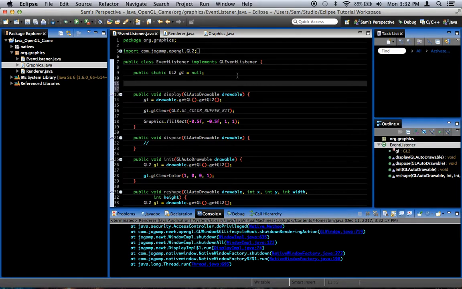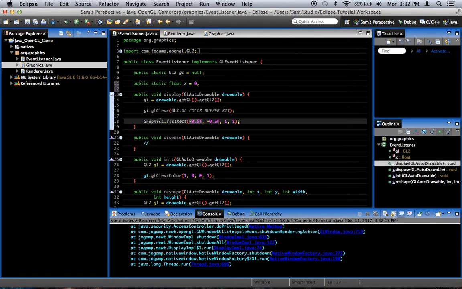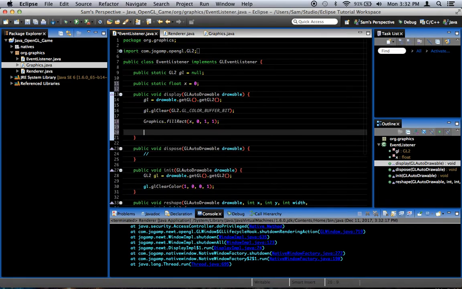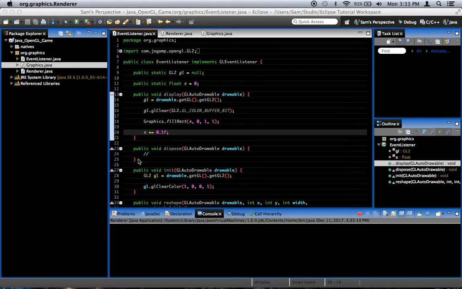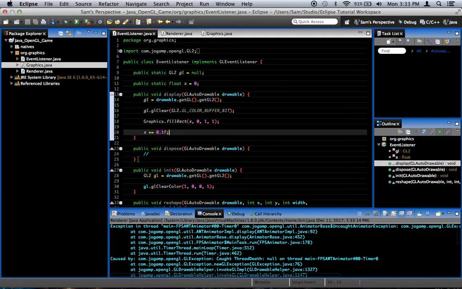I'm going to create a new variable, just real quick, public static float x equals 0. And we'll set graphics.FillRect x, 0, 1, and 1. And now we'll add a little thing here at the end that says x plus equals 0.1f. And so basically we're adding 0.1f every single frame. And depending on what your frame rate is, now this is a really, really bad way to make things move, because it is entirely dependent on the frame rate. Higher frame rate means objects move faster. But let's just see what happens. And look at that, it moves across the screen.